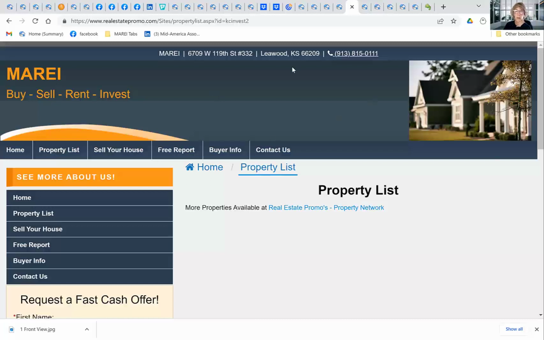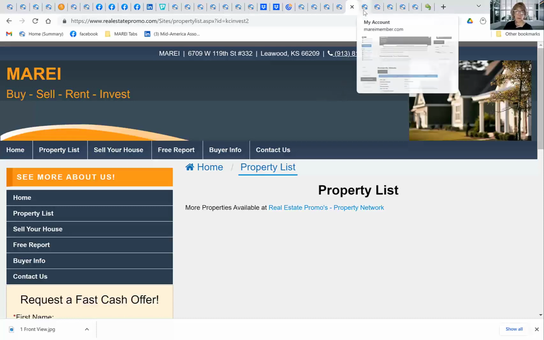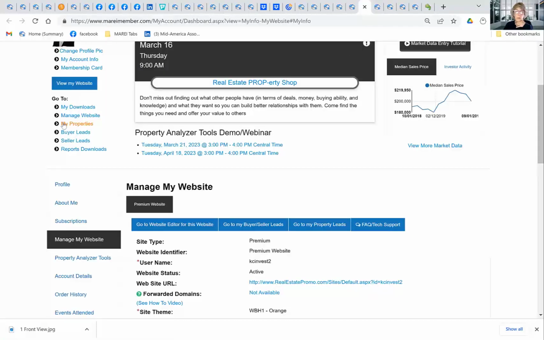Ignore that address because we no longer have that PO box in Leawood. I need to edit and update. So we've activated our website. We know what it looks like. Our next project is to go to our properties and add a property and get one active.